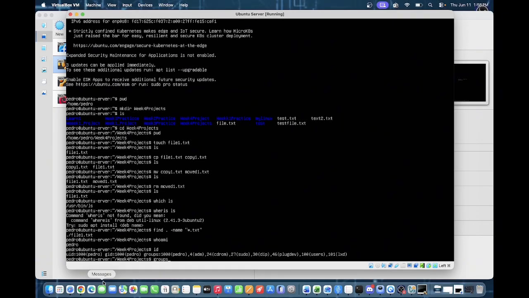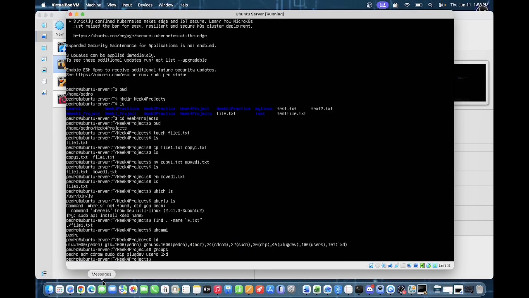Let's do groups. All right, so this command, the groups command. If we press enter on the groups command, it displays the groups associated with the current user. So it's gonna show directly the current user, what we have right there.